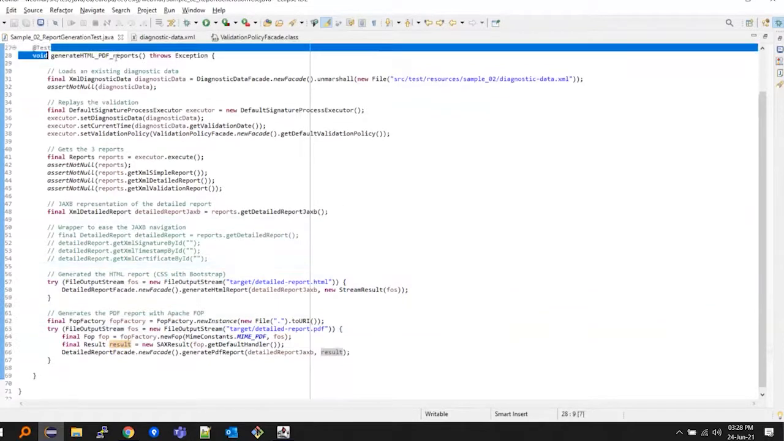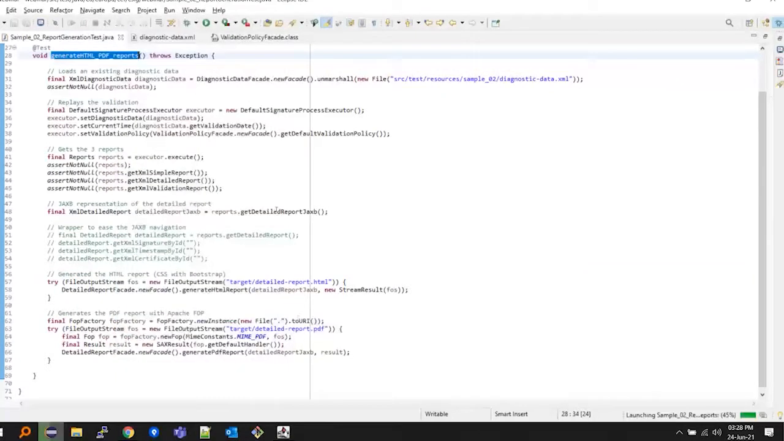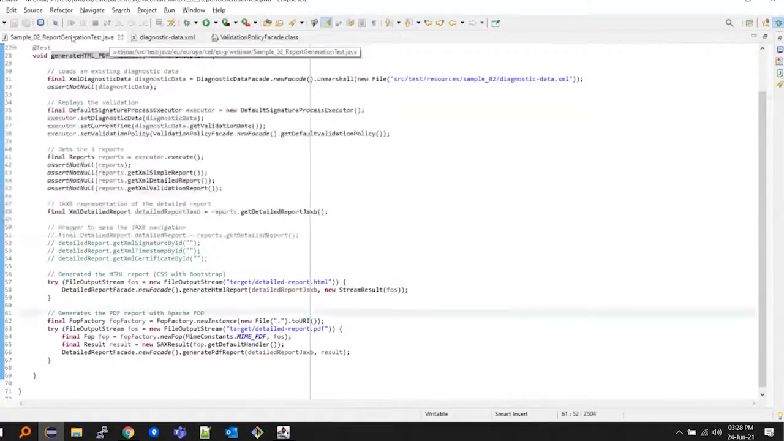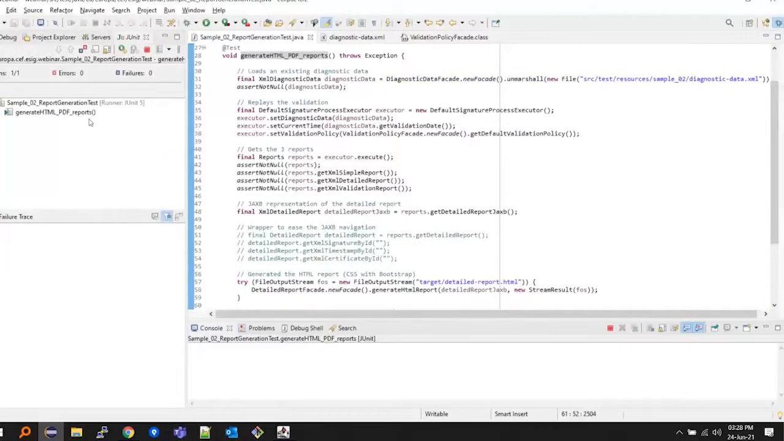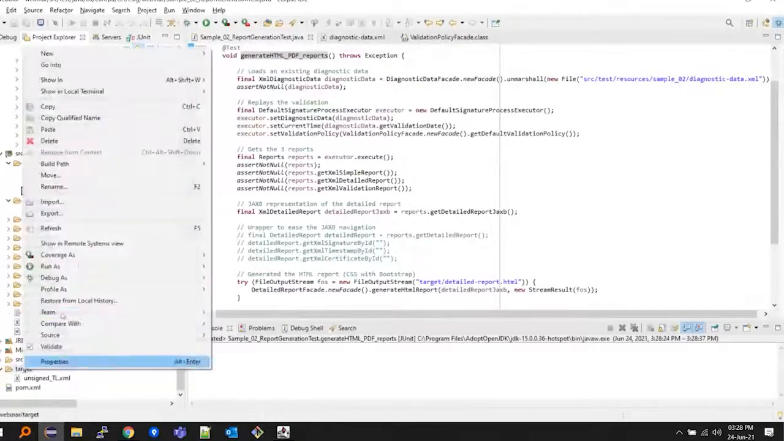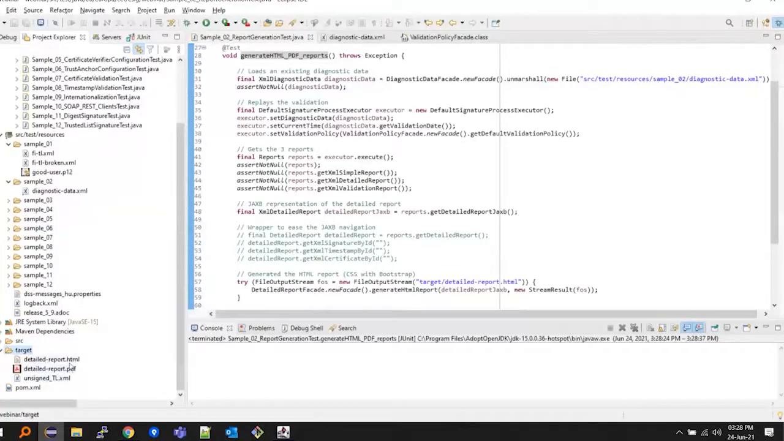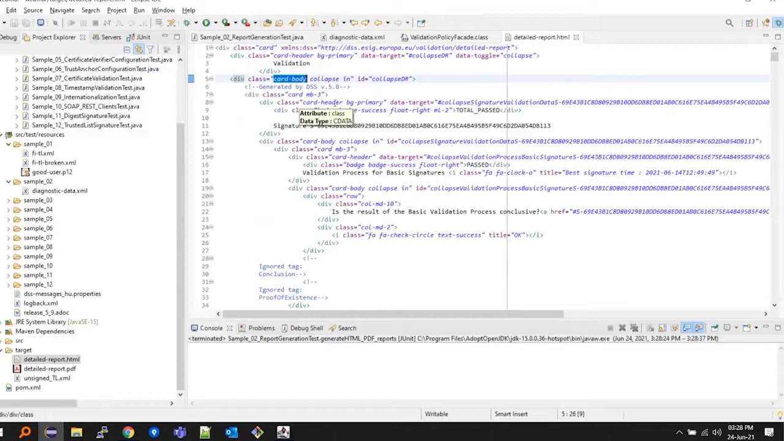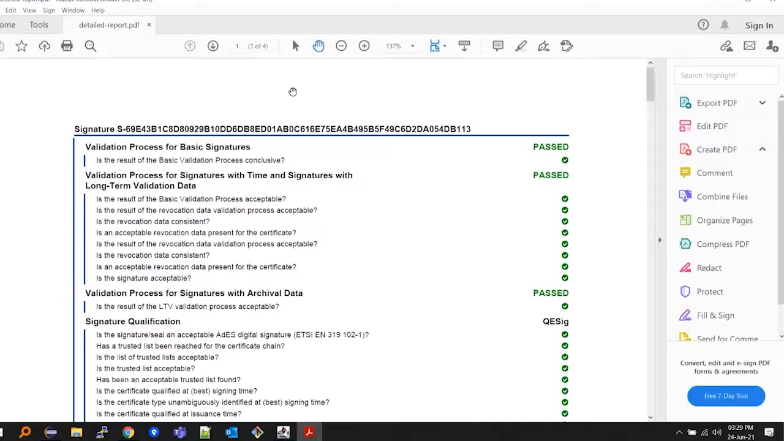So let's try to run the code snippet. In my target folder, I can find my detailed report HTML. Here is the HTML representation of my detailed report with some Bootstrap classes to customize the layout. And then we can find here the PDF report, as you know it from the CEF bundle, for example.